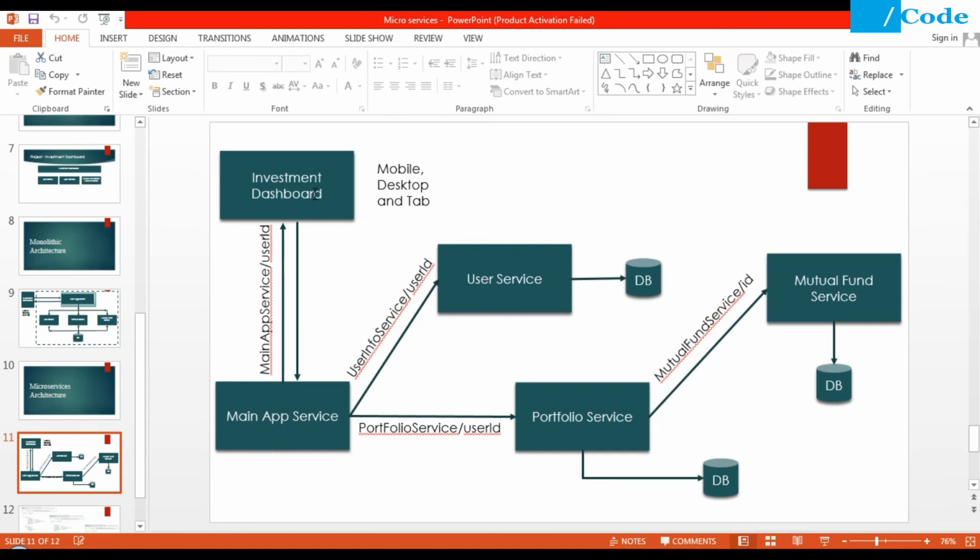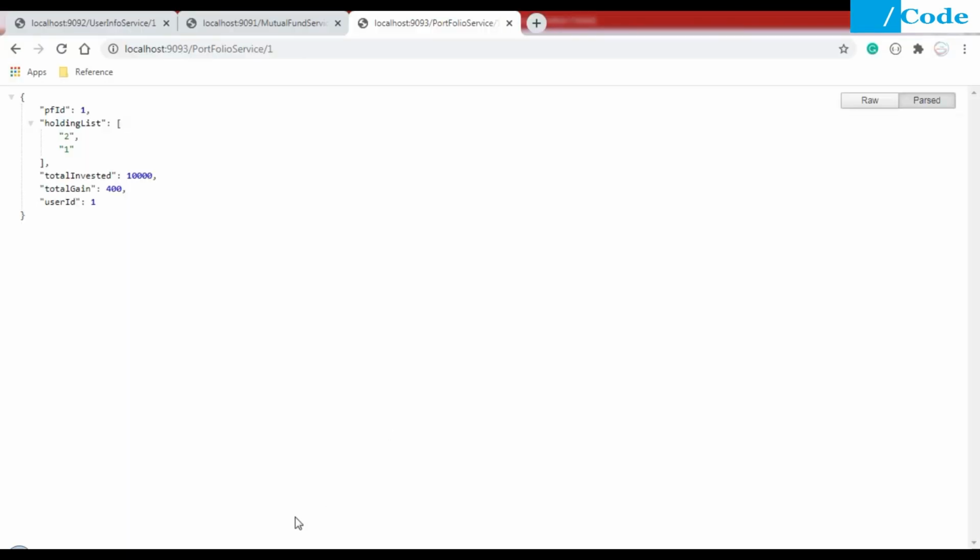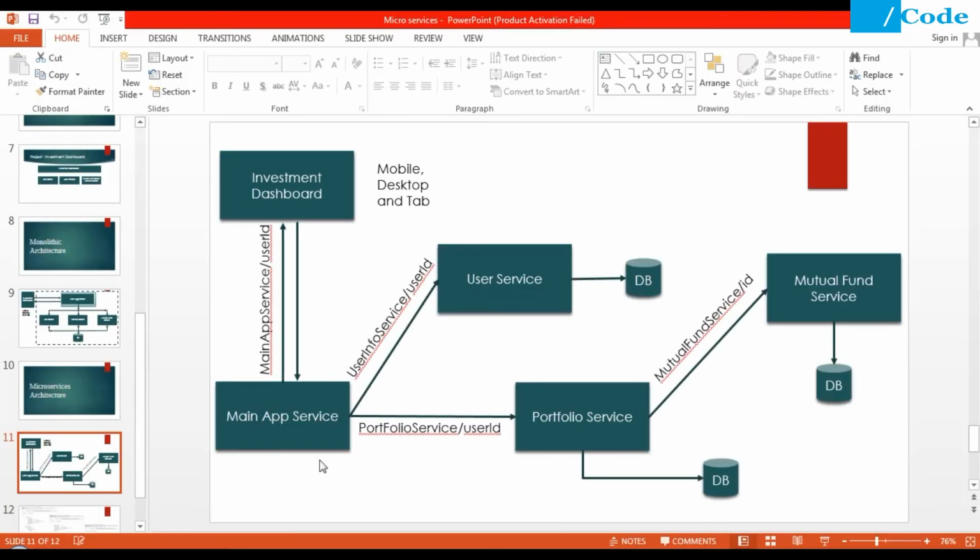In future, if requirements come, like if the user wants to search directly on a mutual fund, we can use the mutual fund service by passing the user-requested mutual fund id. That can happen in future, but currently we are going to communicate with all these services through the main app service. So in the next video we will see the main app service.